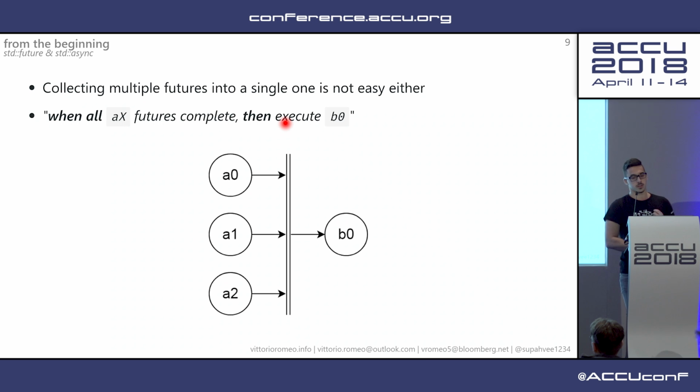Another even more difficult task to achieve with async and future is collecting multiple futures into a single one, basically expressing the idea of when all the futures AX are completed, then we want to execute B0. And in this case, you can imagine some sort of fork join model where we have A0, A1, and A2. And when all of them are done, we're going to aggregate the results and invoke B0 as another future.